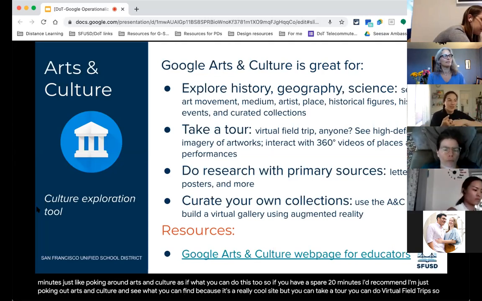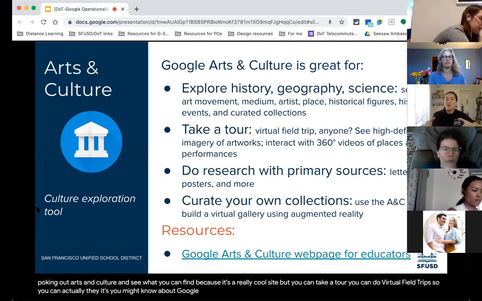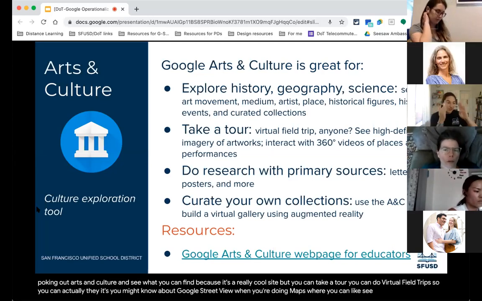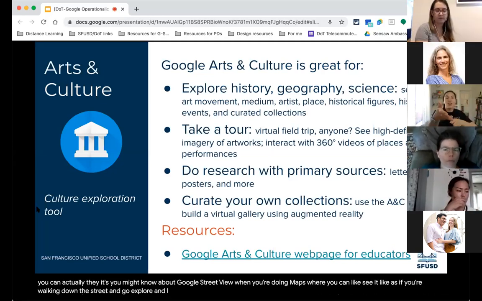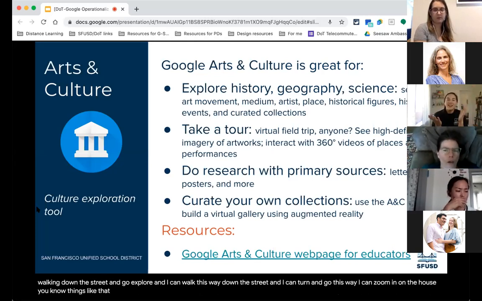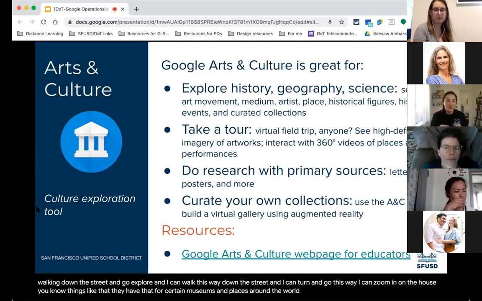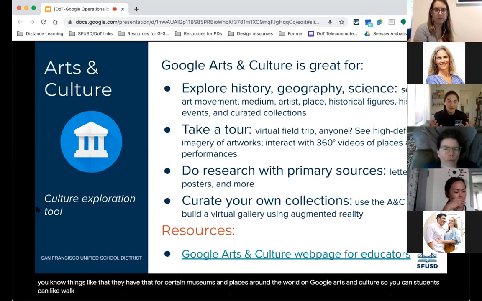You might know about Google Street View when you're doing maps, where you can see it as if you're walking down the street, and you can explore. I can walk this way down the street, and I can turn and go this way. I can zoom in on a house, things like that. They have that for certain museums and places around the world on Google Arts and Culture. So students can walk around the Louvre.